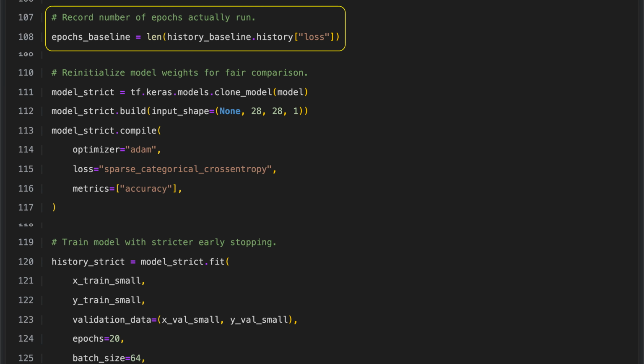To find out how many epochs the model actually trained before early stopping, we look at the training history. Specifically, we check how many loss values were recorded during training. The length of this loss history tells us the number of completed epochs. This shows exactly when early stopping halted the training process.